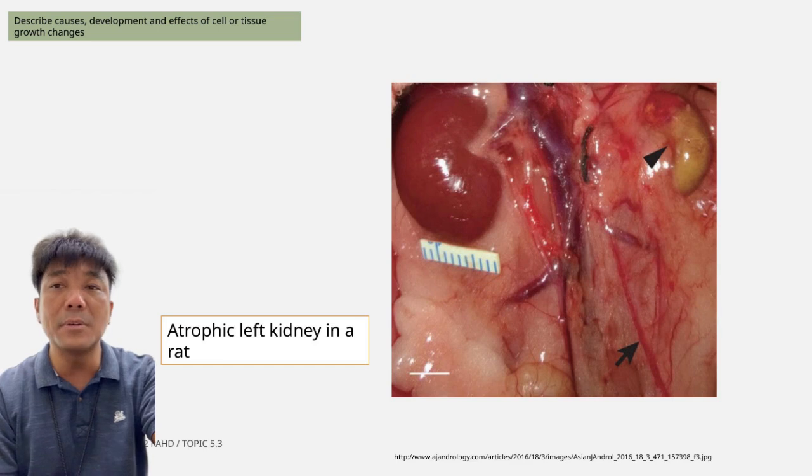Atrophic left kidney in rats results from reduced blood supply, leading to decreased cell size and function. This atrophy can be caused by chronic ischemia or obstruction. Over time, the kidney's ability to filter waste diminishes, impacting overall health. Understanding these changes is crucial for developing treatments to mitigate kidney function loss.